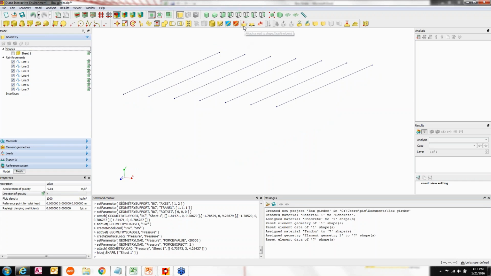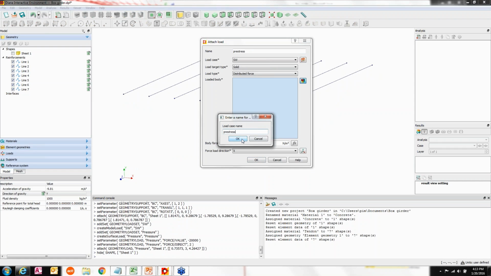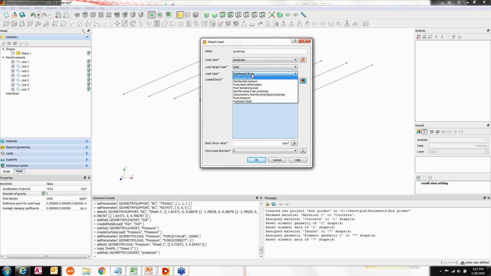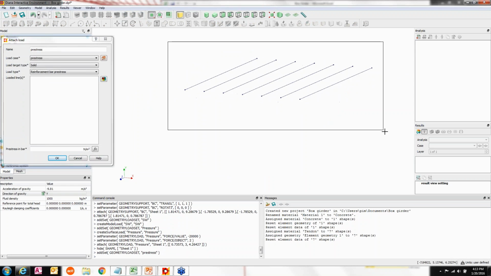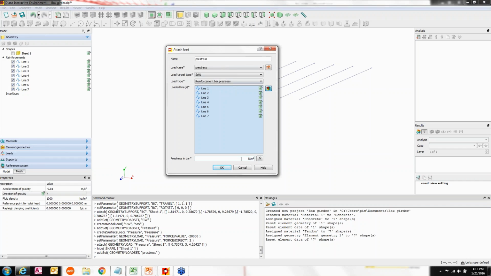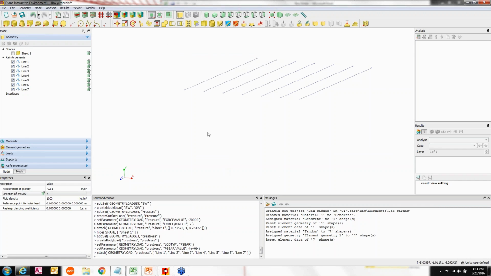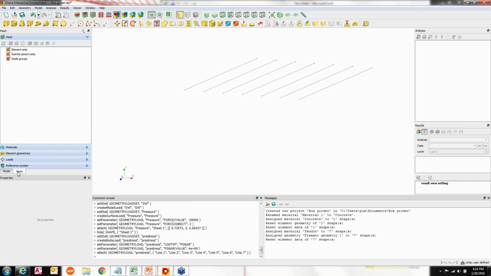So if I once again go to the load, pre-stress, solid. Now we have basically reinforcement bar pre-stress. I can select them and define the corresponding load for my pre-stress. So everything has been assigned in terms of the different loads, different setups that we had.